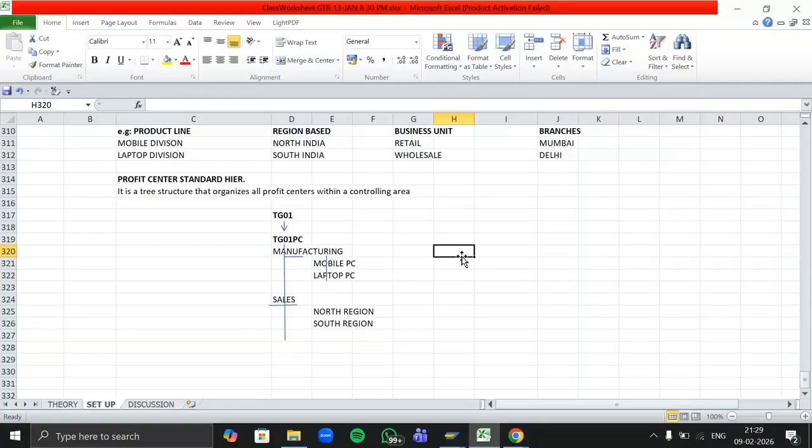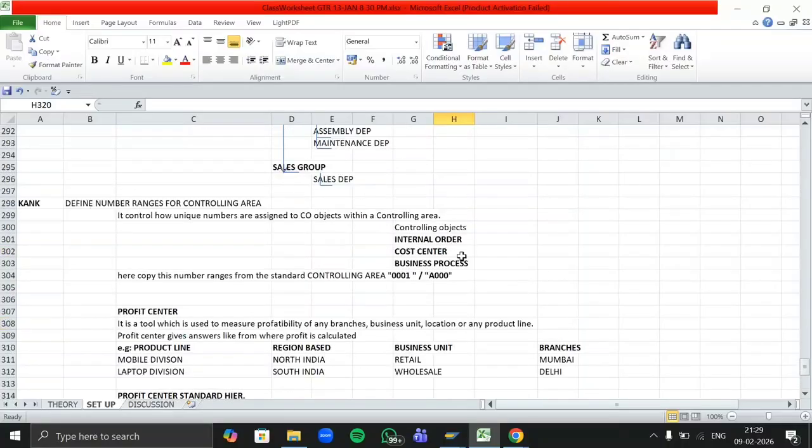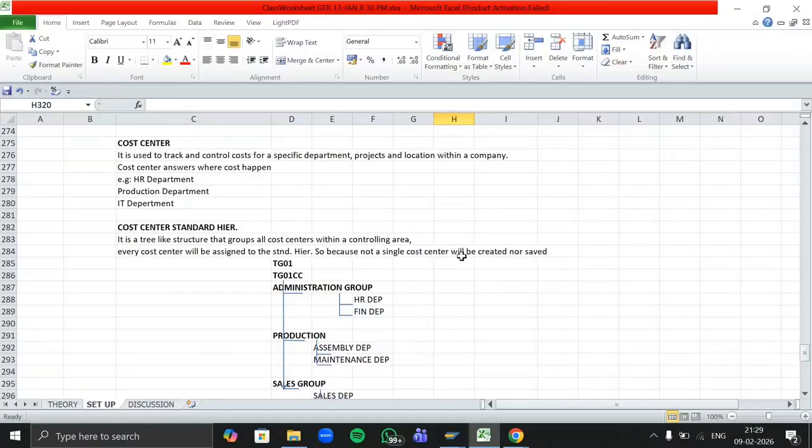Okay. Cost center is used for what purpose? Why do we create a cost center there? For cost controlling, ma'am. For controlling expenses. Like if you want to track how much expenses is happening in which area, which department, which location, then we need cost centers.